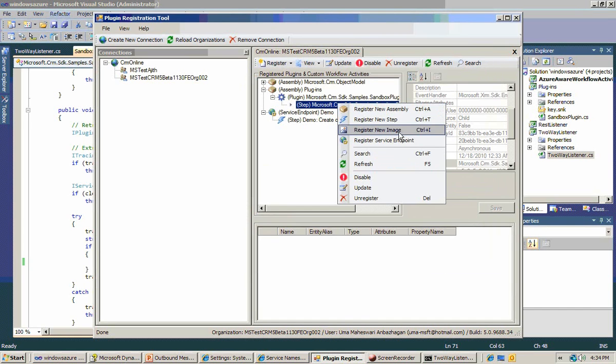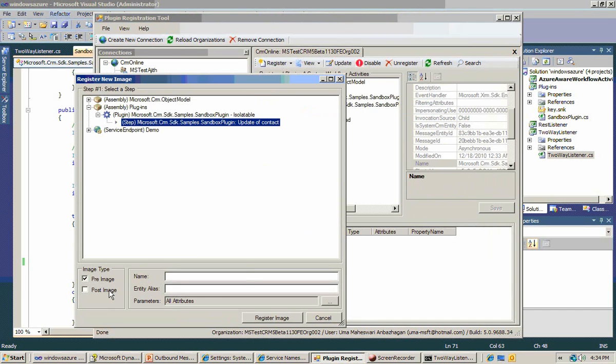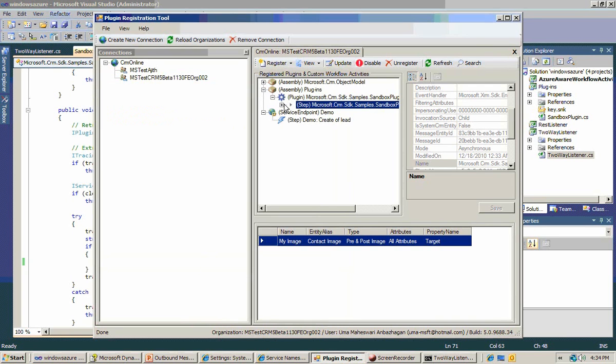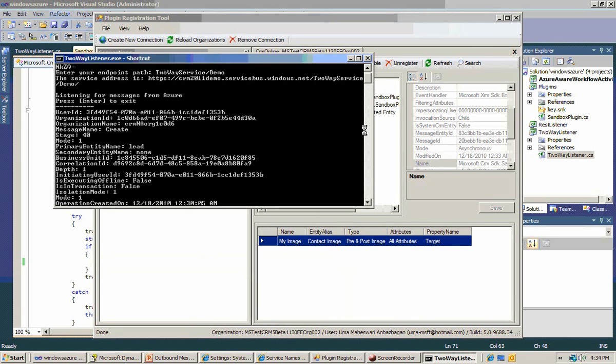I'm also going to register some images now. You can also register images for steps registered on the out-of-box service bus plugin. I'm going to need a pre and post image. The entity alias is contact image, and I'm going to say all the attributes. I register the image. Once the image is registered, I can create a contact and show you how the data is coming to this listener.